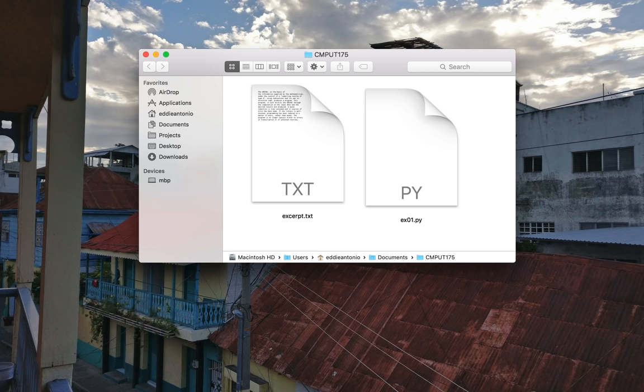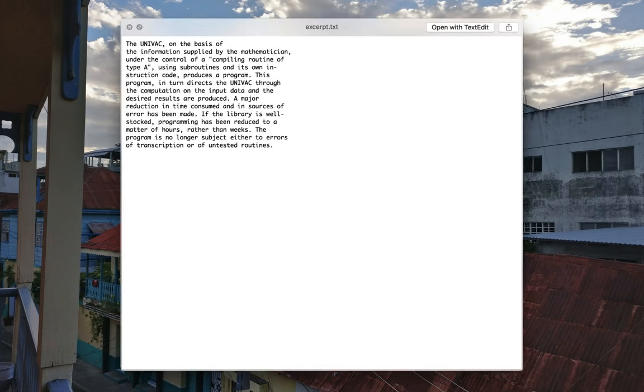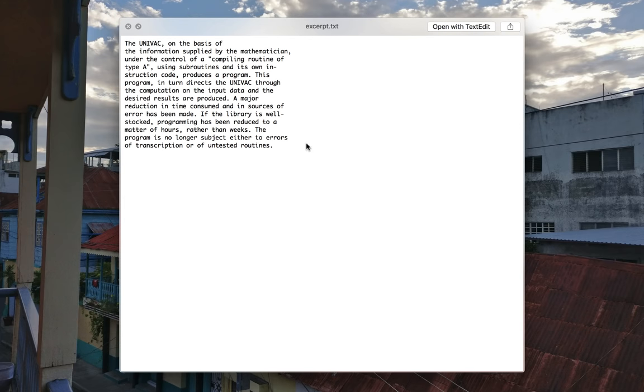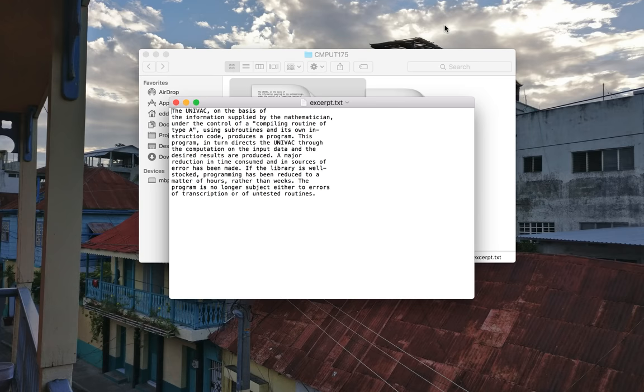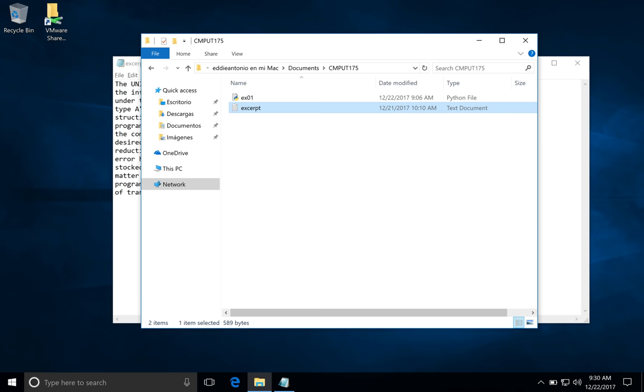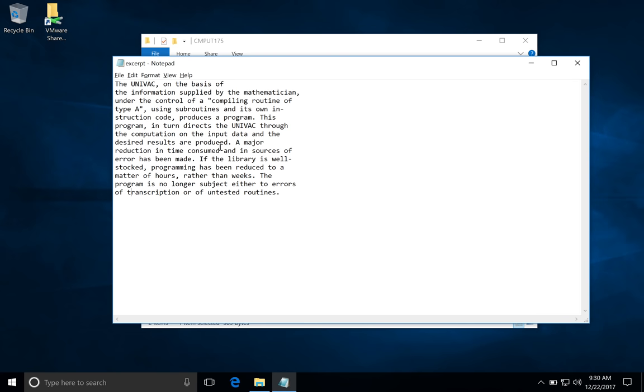However, on your actual computer, you have all of these files that have contents in them. For example, here I have a file that is an excerpt from a paper. This is a plain text file with English text in it. I know it's a plain text file because I can open it in a program like TextEdit on macOS or Notepad on Windows 10, and it contains unformatted text. It would be nice if I could get all of this text into Python so that I can analyze it.